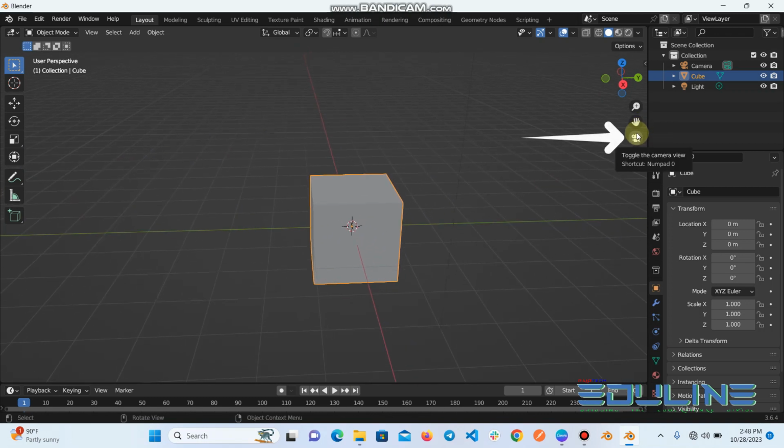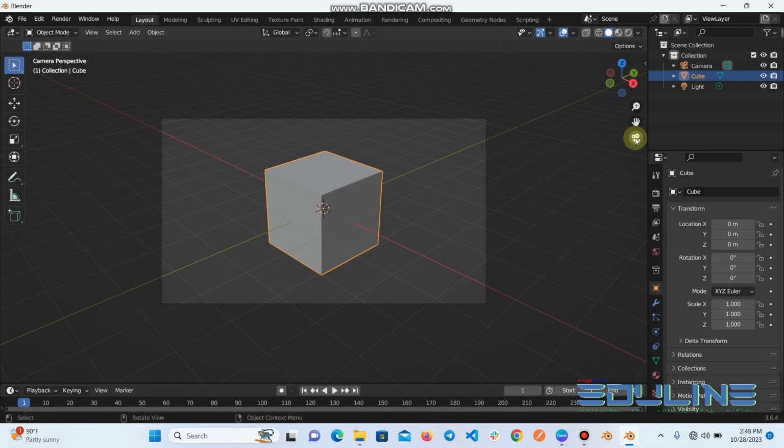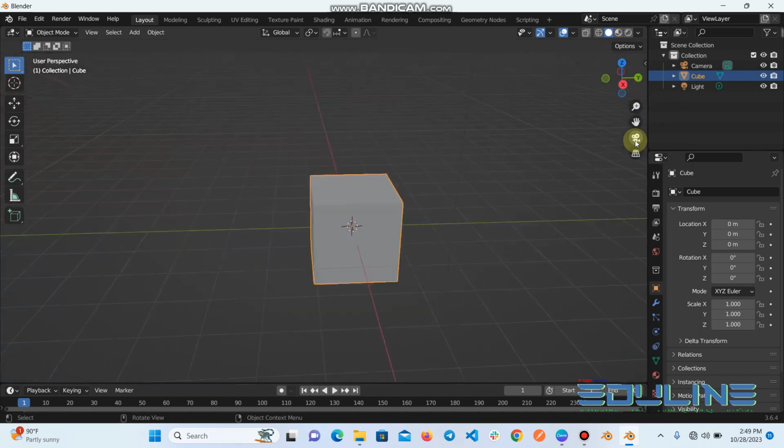Next one on the list is camera. That comes in handy when you're done with stuff and you need to render, but we won't be using it now, so nothing to concern yourself with for now.